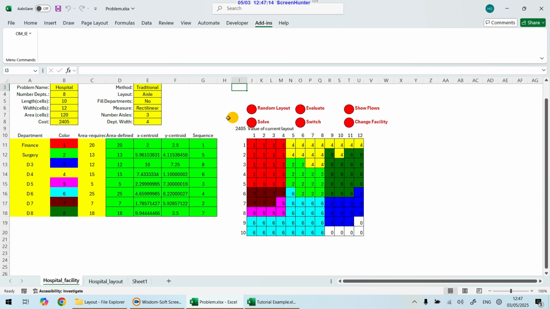I will come to this solve button at the end. You may want to, for example, try switching two departments and see what happens when you switch them. But in CRAFT, in traditional CRAFT, you can switch two departments if they are neighbors to each other, or if they have the same size. Same size means they require the same area. For example, department 5 and department 4. They are not neighbors, and the area requirements of 5 and 4 are not the same. So you cannot switch these two departments.